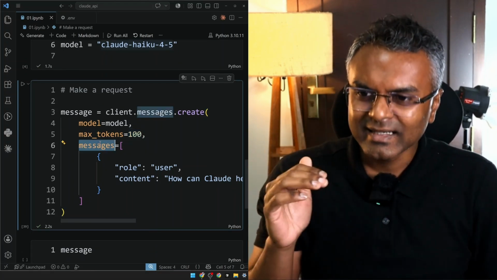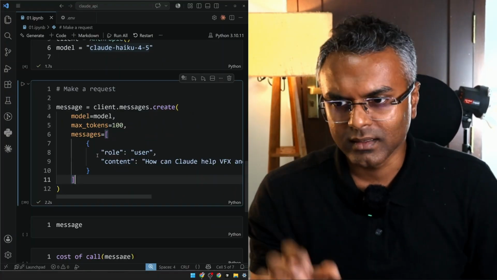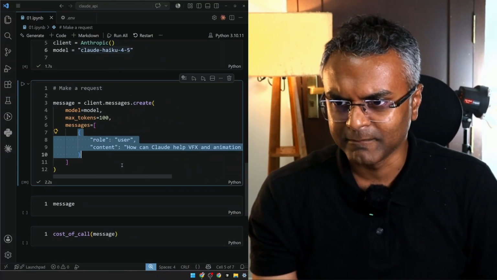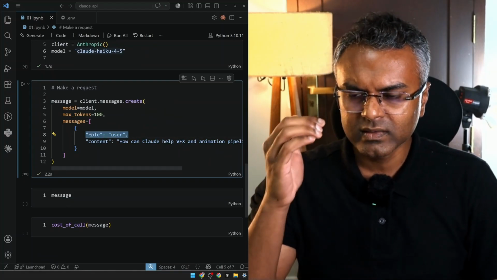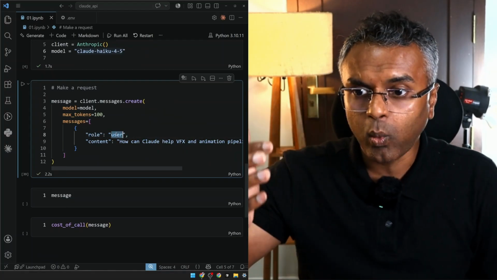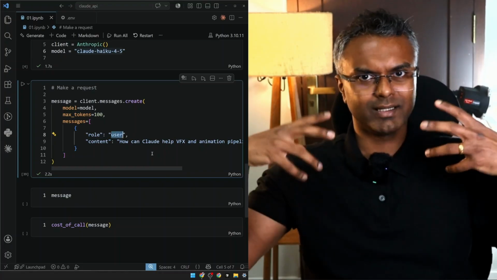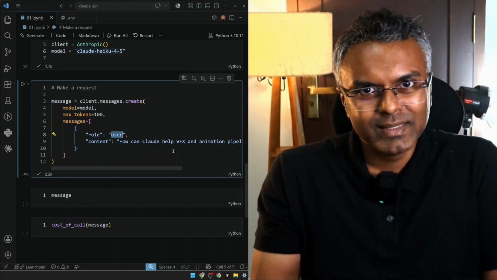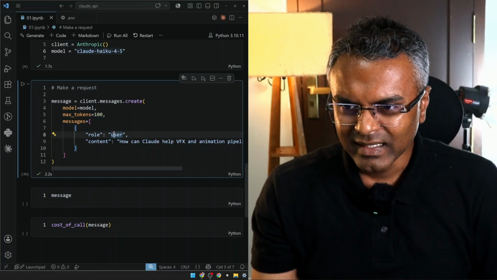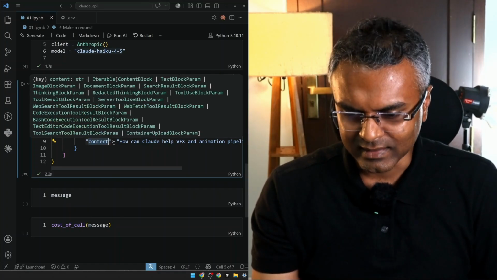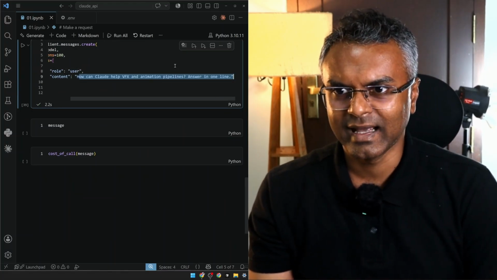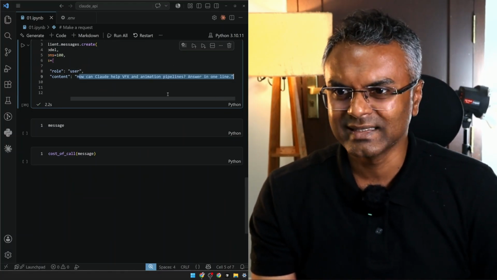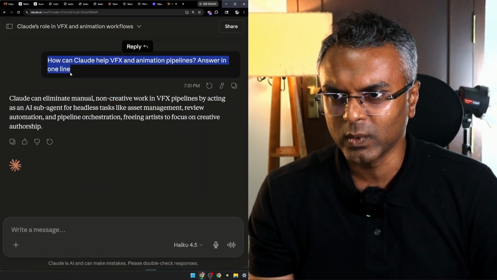And then comes the actual messaging, right? Here we need to provide a dictionary with the key of role and user. This is to tell the LLM that this is what the user, the human, or the agent or whatever, is prompting the LLM. So here as a user, we are saying this is the content. The content is: how can Claude help VFX and animation pipelines, answered in one line. This is the exact same prompt that we had provided over here, right?